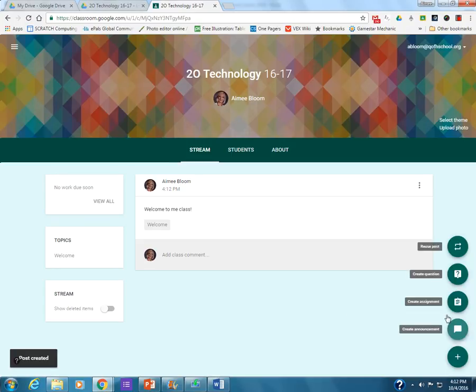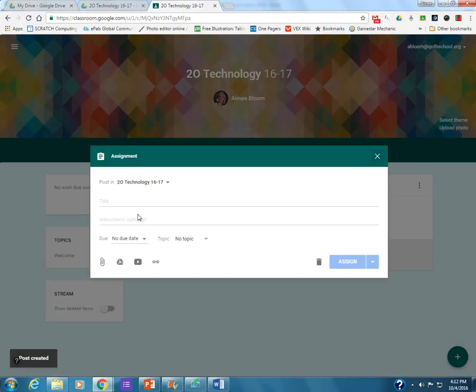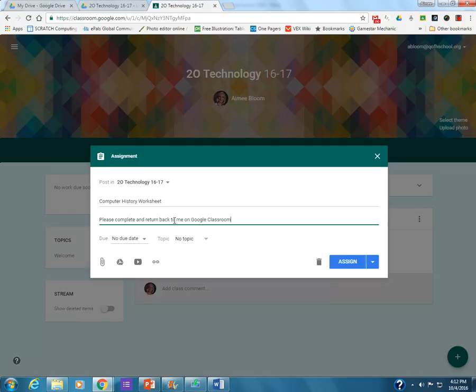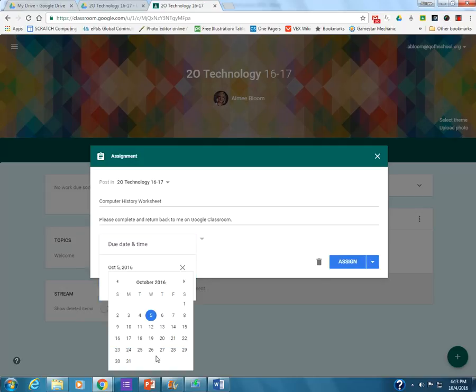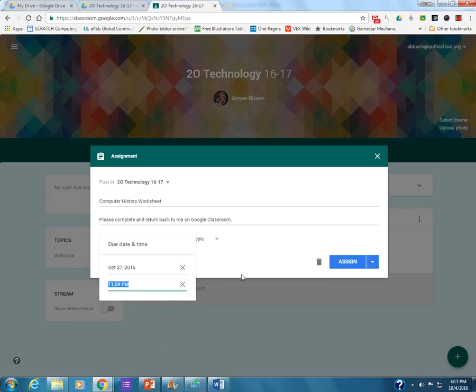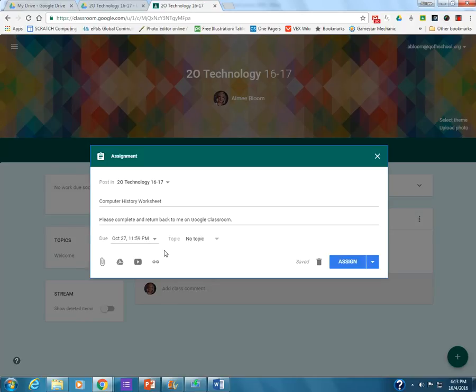The next item is creating an assignment. Here is where I give my assignment a title. I'm going to call this Computer History Worksheet. Okay. Please complete and return back to me on Google Classroom. Thank you. I'm going to give it a due date of the 27th. I want it done by 11:59. You don't have to be that specific.